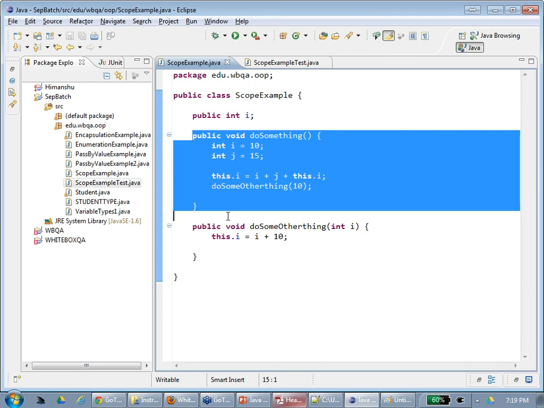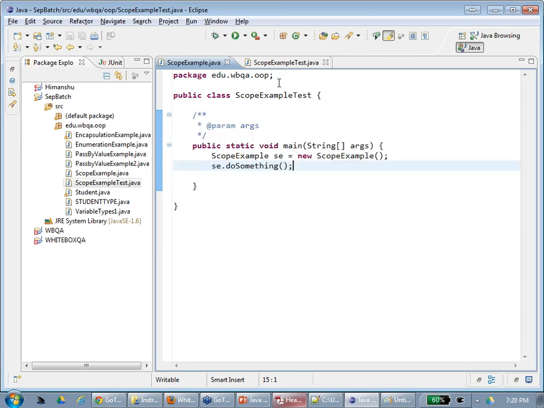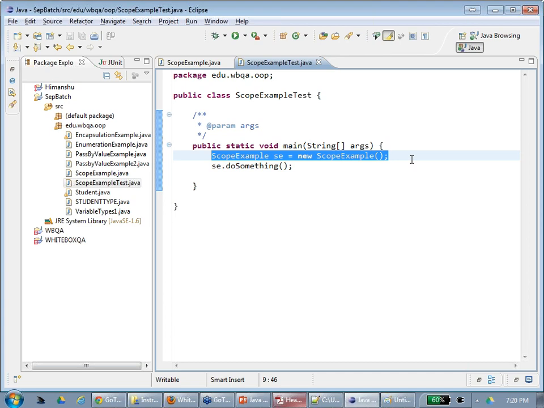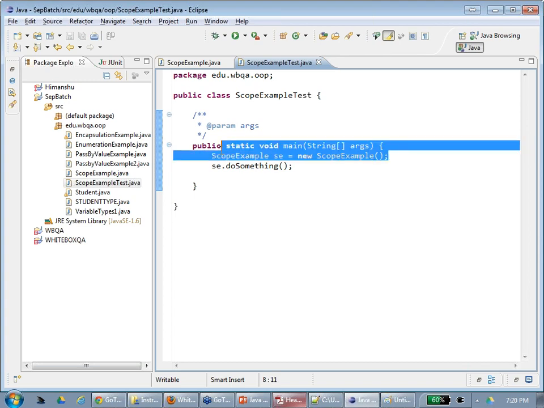For the second method, do some other thing, how many local variables are there? One. What is that? I. So the I in the first method is different from the I and J. The I in the second method is different from the I in the first method. Is I from one method different from I from another method? Okay. So now when I create an object, which I is getting created? Instance one.